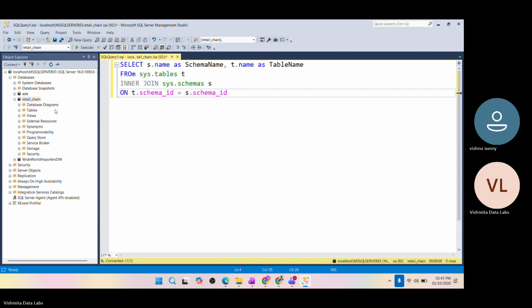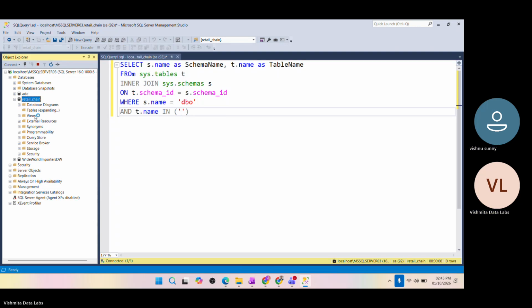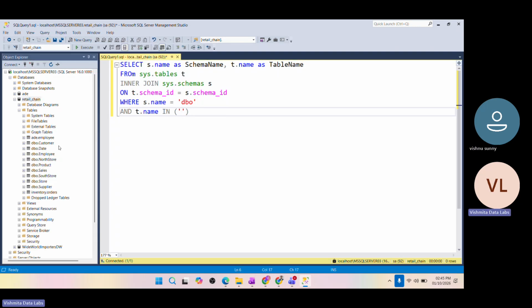Then also, as we have multiple schemas, we can apply a filter. So let me write a where clause, where schema we want. So s dot name equals, we'll select the dbo, and we want the tables as well. So t dot name in table names. So first table we will select customer. After customer, we can have date. After date, North Store product.